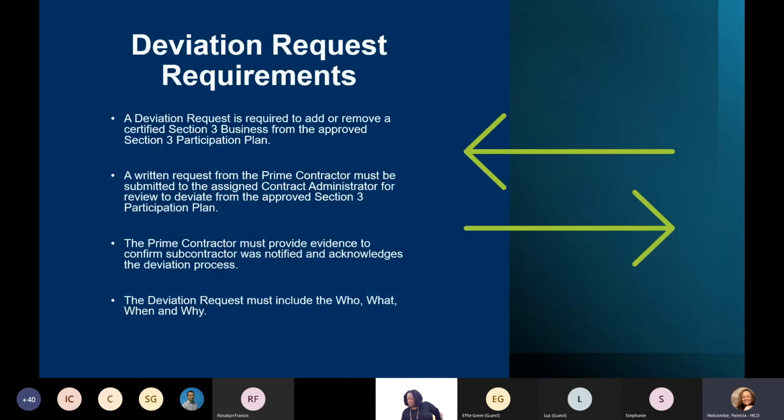Okay, now we will go into our deviation request. A deviation request is required to add or remove the certified Section 3 business from the approved Section 3 participation plan. A written request from the prime contractor must be submitted to the assigned contract administrator for review to deviate from the approved Section 3 participation plan. The prime contractor must provide evidence to confirm subcontractor was notified and acknowledges the deviation process. The deviation request must include the who, the what, the when, and the why.